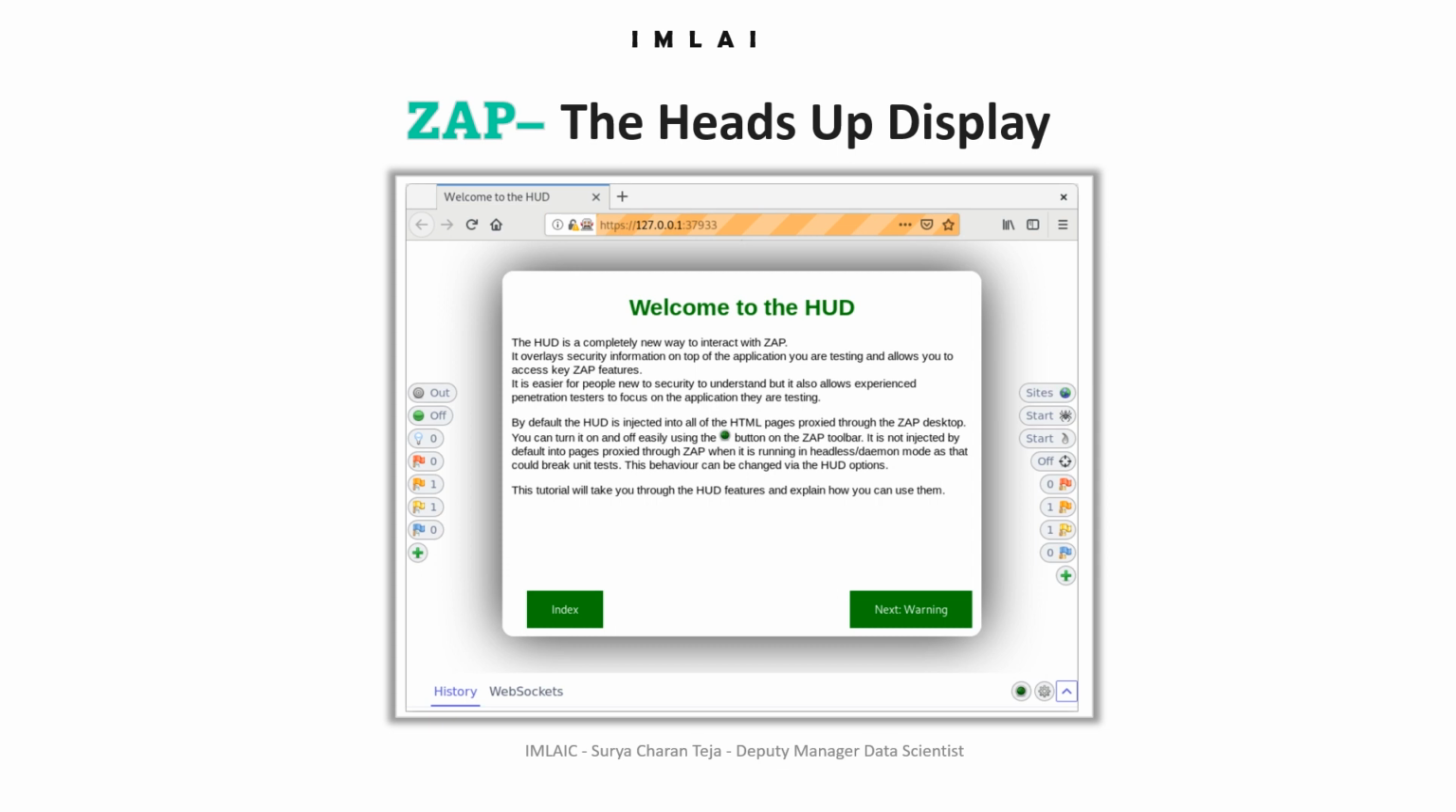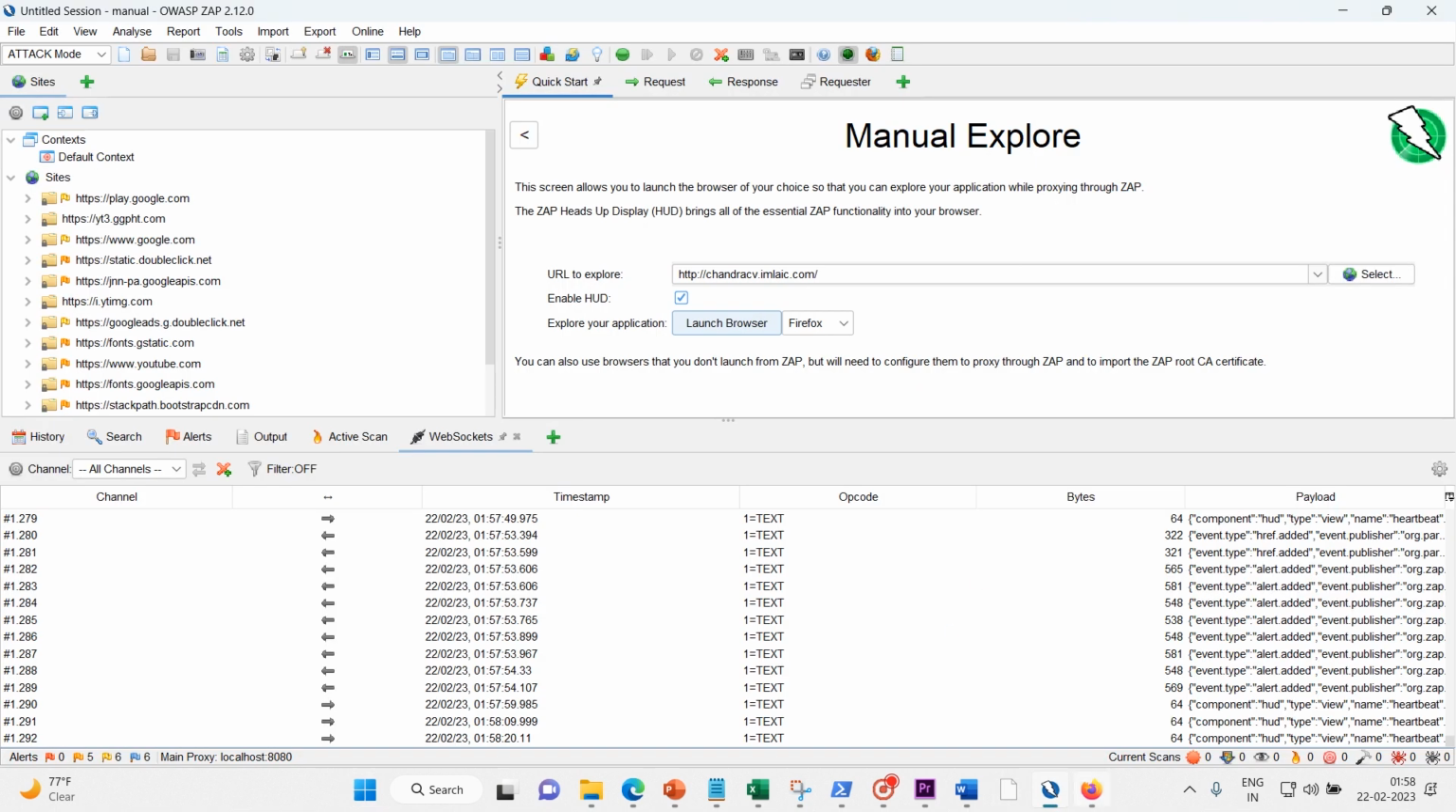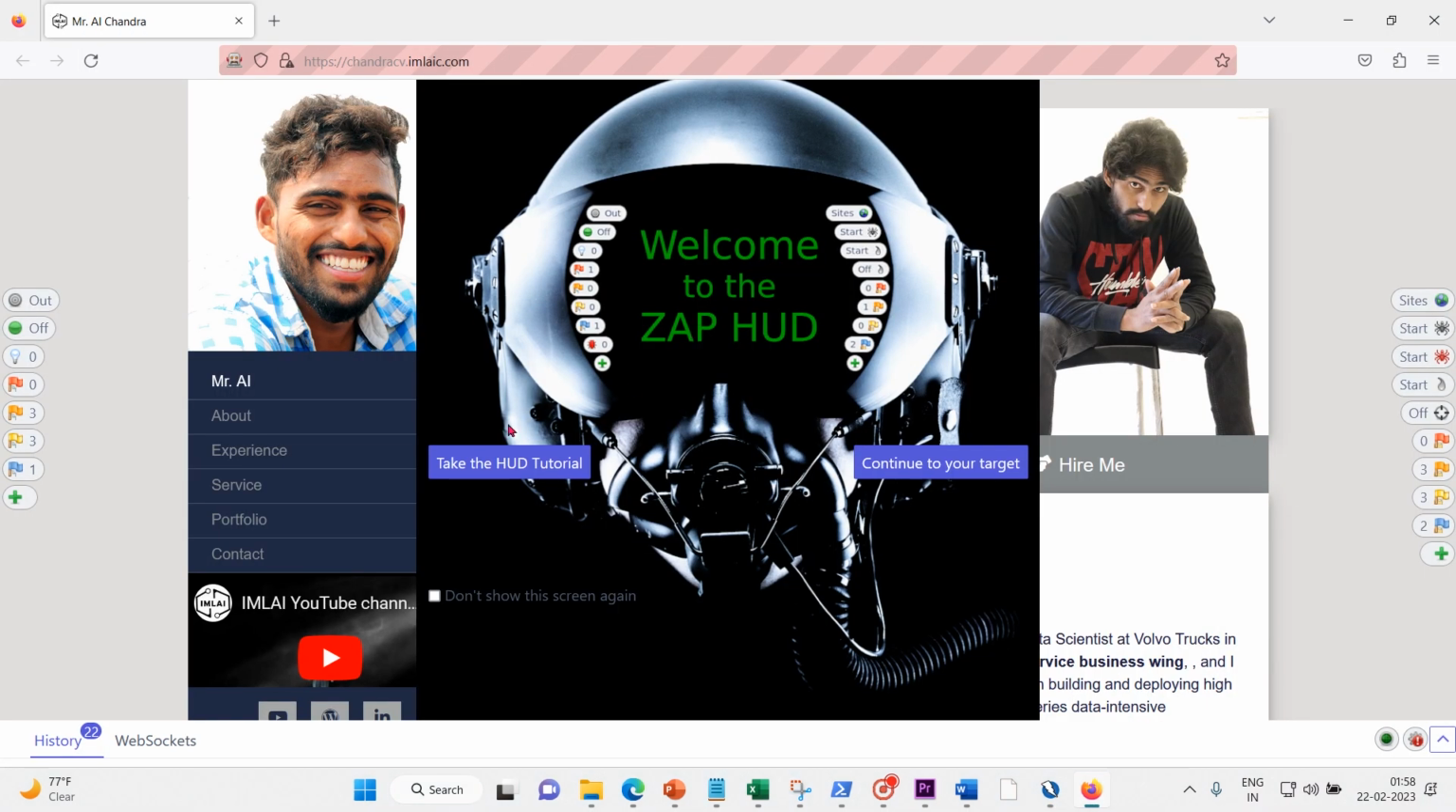You can see, I'll show you that in just a minute. Let me get into that ZAP browser, and here is that ZAP. Now the HUD is overlaid on top of the target application. This is the target application behind, and on top of that, this HUD has been overlaid in our browser when enabled via the manual explore. That's what we have done, on the toolbar option.